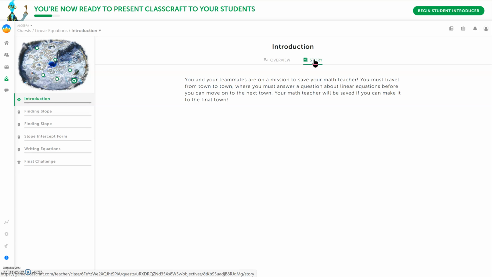And so the story here is you and your teammates are on a mission to save your math teacher. You must travel from town to town where you must answer a question about linear equations before you can move on to the next town. Your math teacher will be saved if you can make it to the final town. So they have kind of an overall goal that they're trying to do.